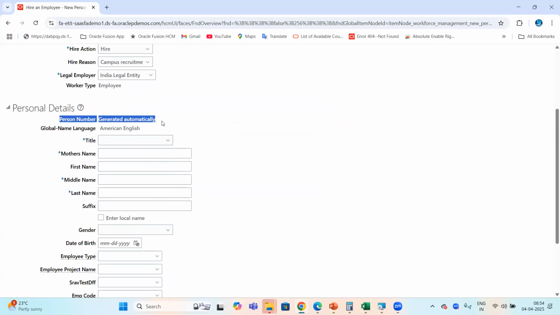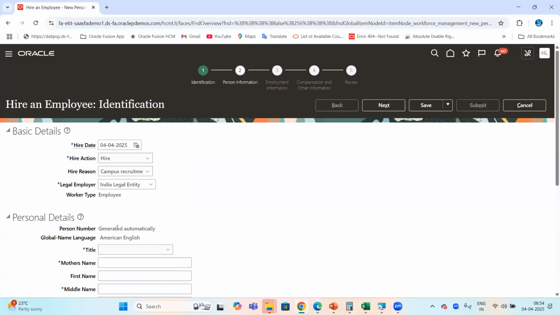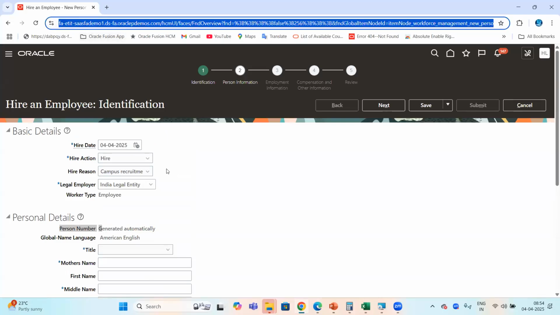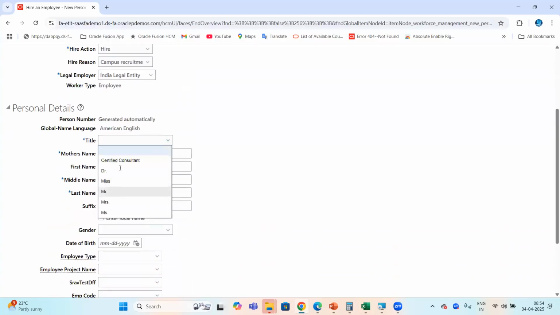We all know, while configuring the enterprise, I explained all three generation methods: manual, automatic, prior to submission, upon final save. Currently in this instance, the team is generated automatically, which means at the enterprise level you go and check the automatic option given. Then all these details we can give.